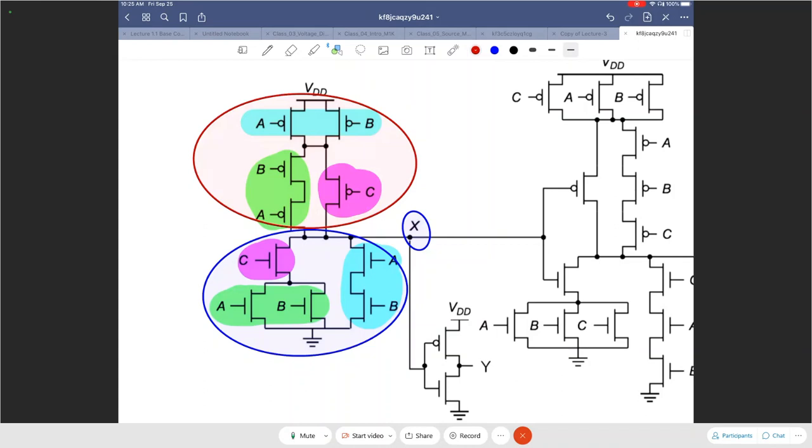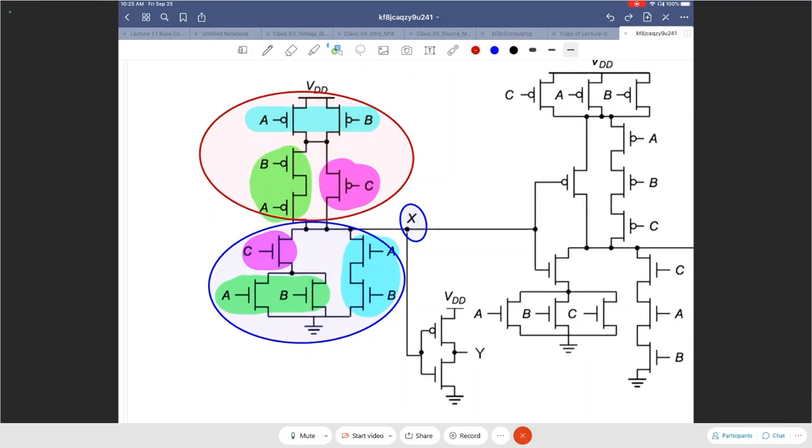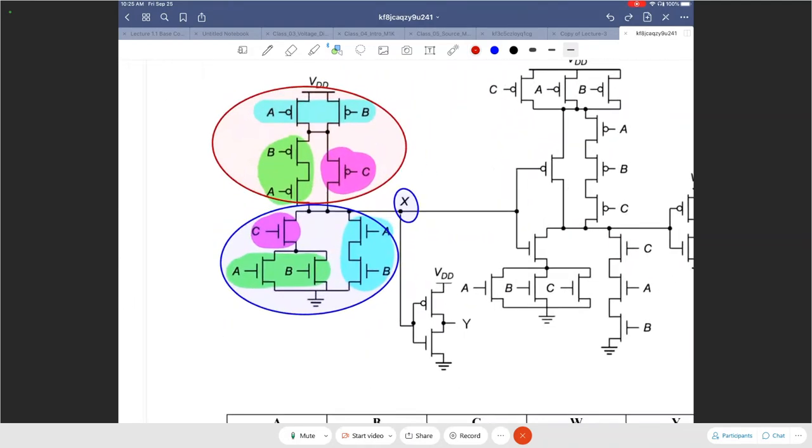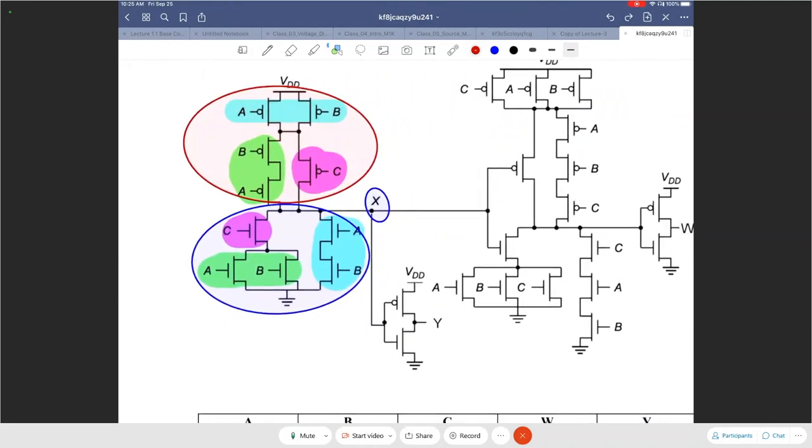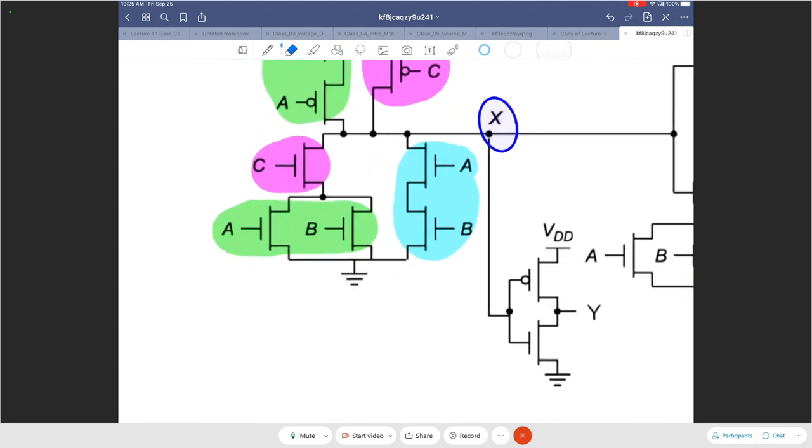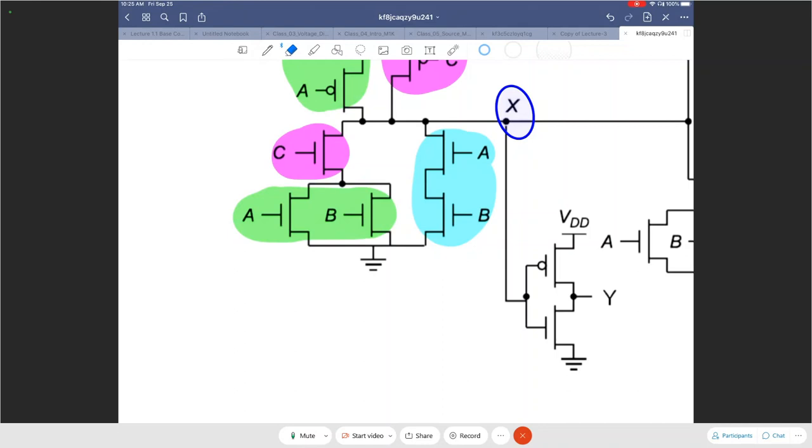Now my goal is going to be to write a logic expression for X in terms of A, B, and C. That way I can quickly fill up the truth table without having to go through each and every combination. I can just write logic expressions and then plug in the values 0, 0, 0 and so on. That will be much faster and easier. So let's look at how I write a logic expression for X by looking at the pull down network, right? So I'm looking at this part right here.